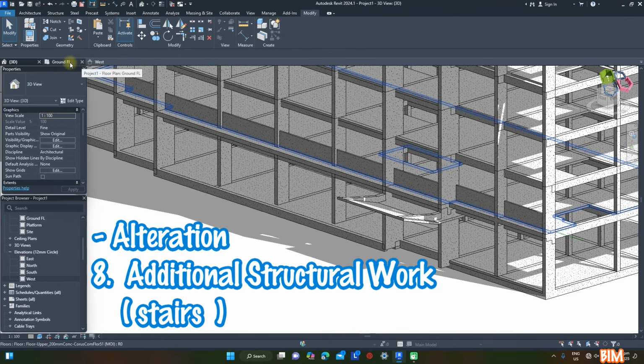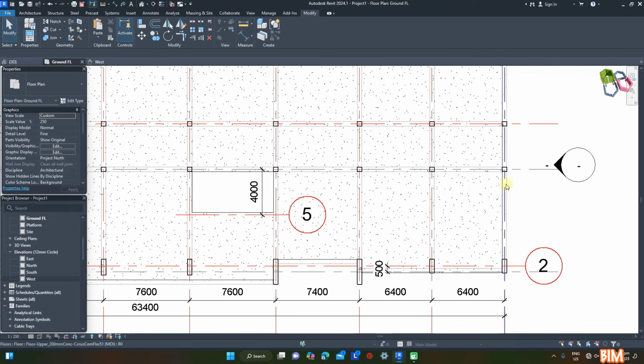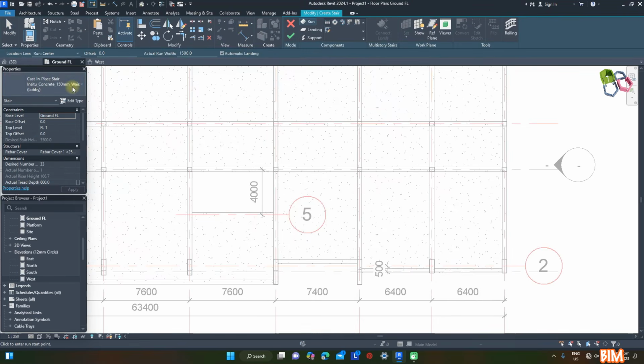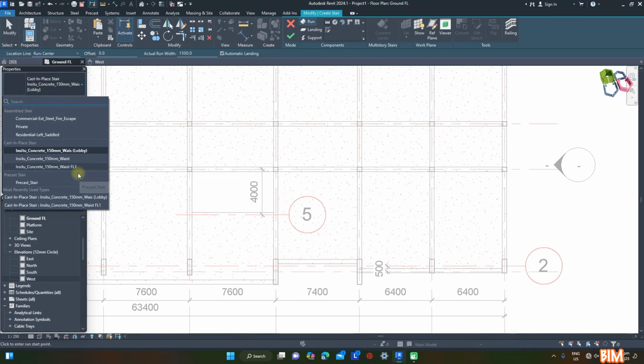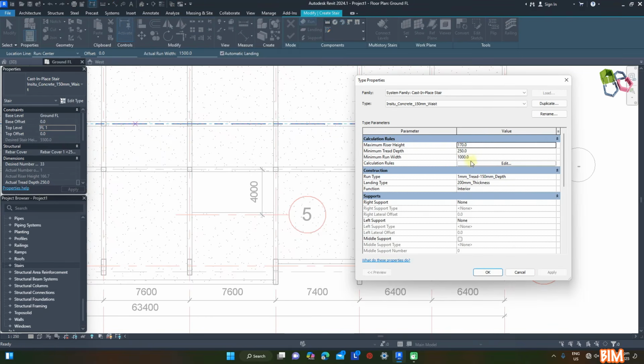Install stairs on ground level. Use the architectural stair component, and choose cast in situ concrete stair, 150 mm waist type. Constraint setting: base level at ground floor level with no offset, and top level at floor level FL1. Edit types for stair: minimum run width 1500 mm for public use.